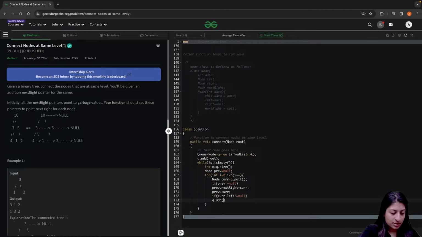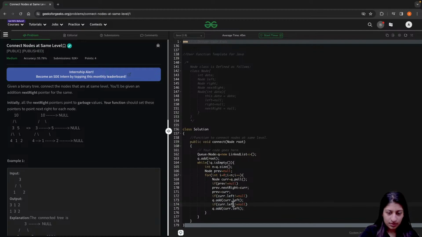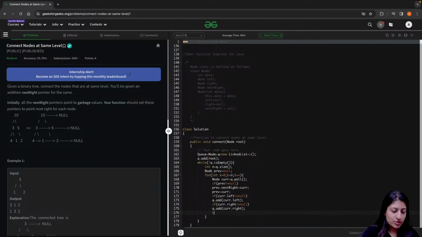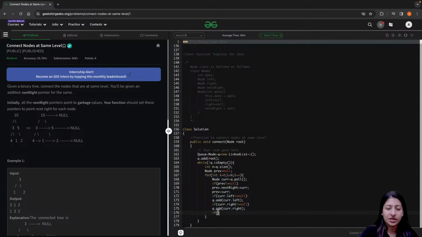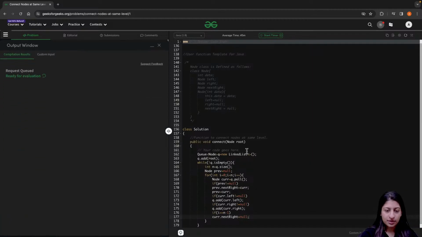Then I check if my current dot left is not equal to null, I insert into my q dot add cur dot left node. Same thing I will do for right node. Cool. Okay, and last thing was I was checking if it is the last iteration of this for loop. If that is the case, I want its next to be pointing to null. So if your i is equal to n minus 1, your current dot next right should be pointing to null. That's all. Let's check if it is correct.